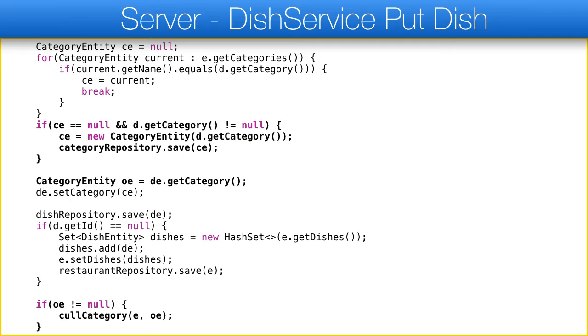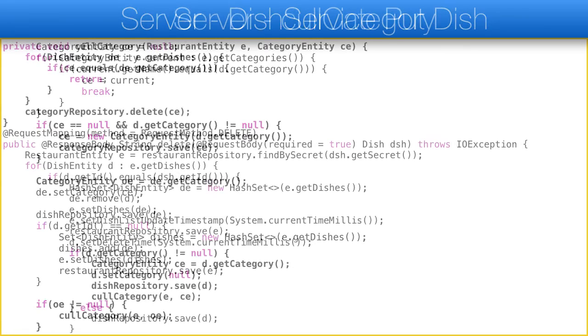Here we can see the server code for the categories, and you will notice that it is handled as part of the dish update. There is no separate web service for categories, further simplifying this logic. We implicitly create a category if it's missing and save it to the MySQL database. We have a separate call to cull the category, which we'll go into now.